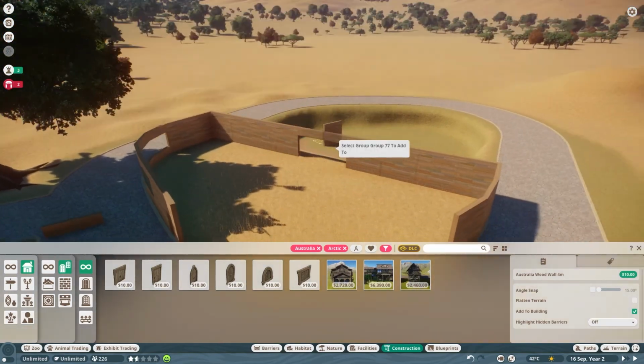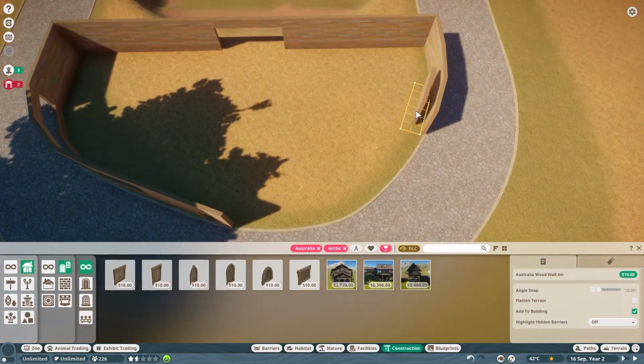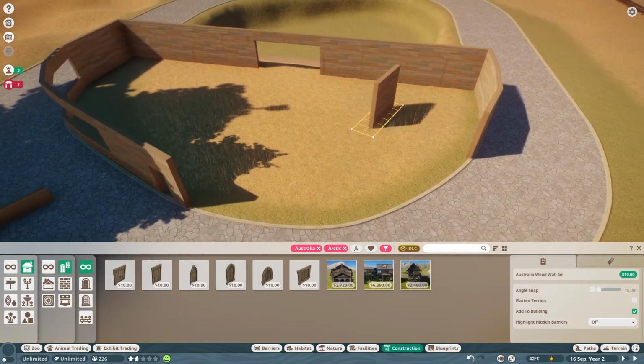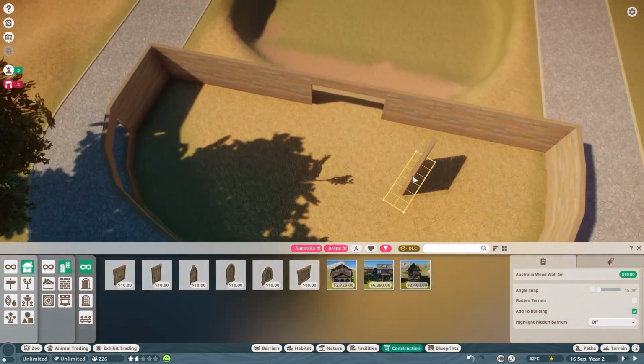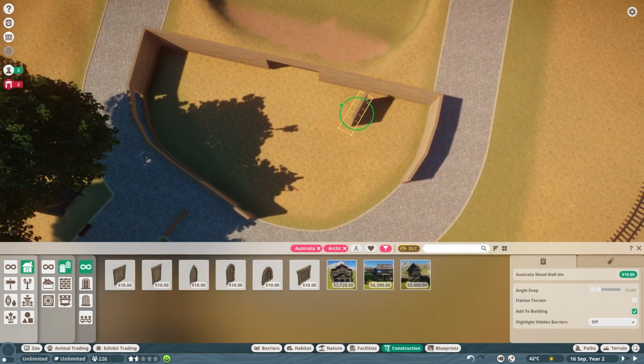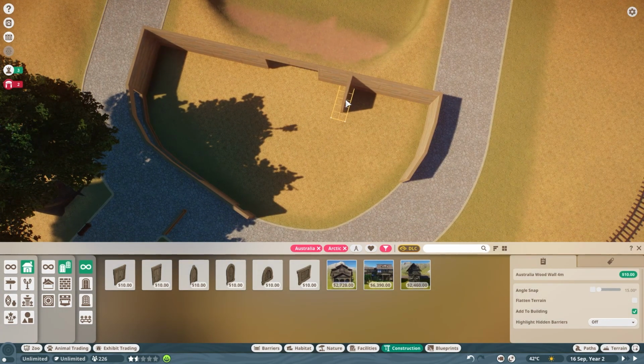Okay, this is a rather big shelter. I'm wondering if I should cut it down actually, because they don't need that much space.